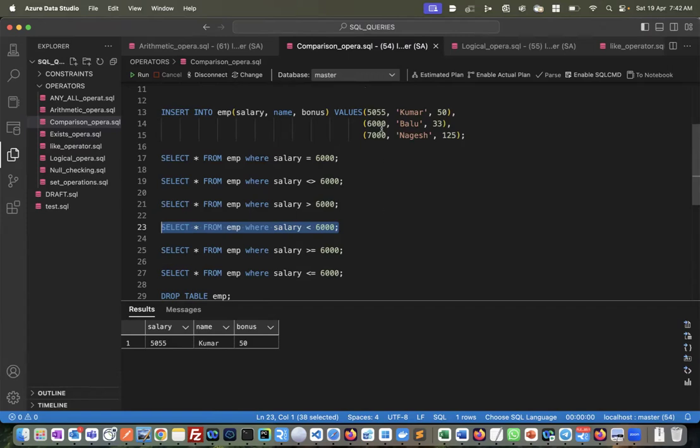That's why 6,000 also does not satisfy. 5,000 we have, right? 5,555 is less than 6,000. The value will be less than 6,000, that's why it will satisfy. We are seeing only the 5,000 related employee details, who is Kumar.